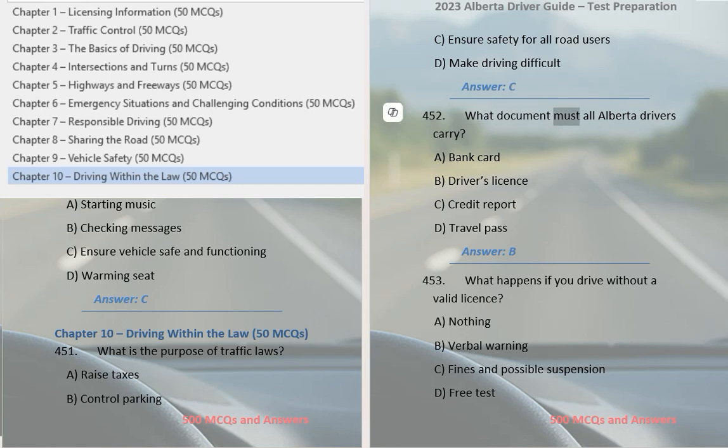What document must all Alberta drivers carry? A. Bank card. B. Driver's license. C. Credit report. D. Travel pass. Answer: B.